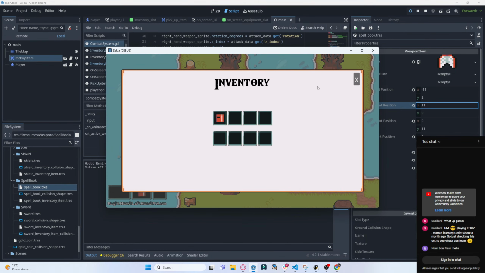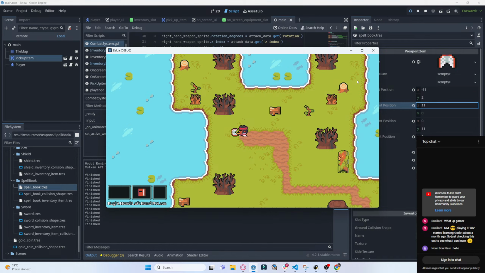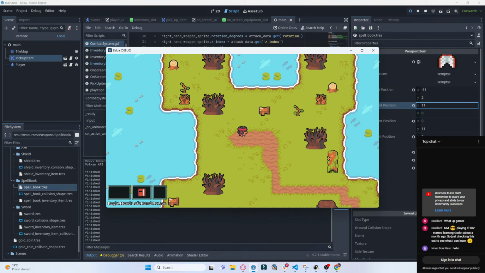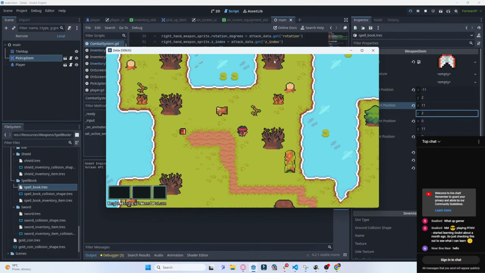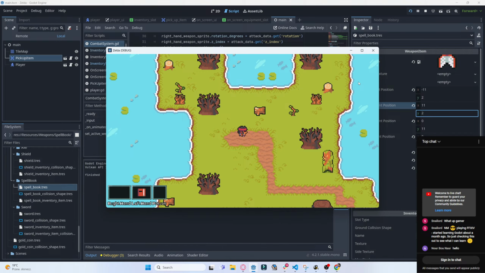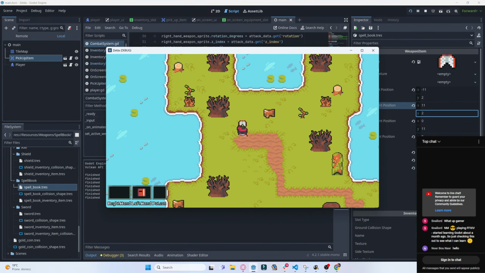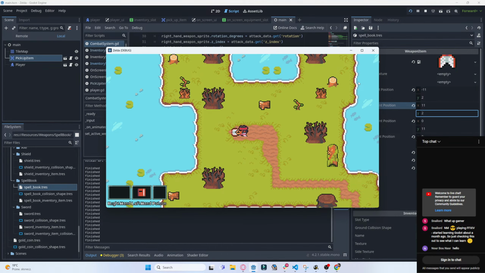Take the magic book, we put it here, maybe even lower than 11. Oh, why? So this should also be 2. Pick it up, equip. Yeah. Okay, and now we are ready to cast some spells.